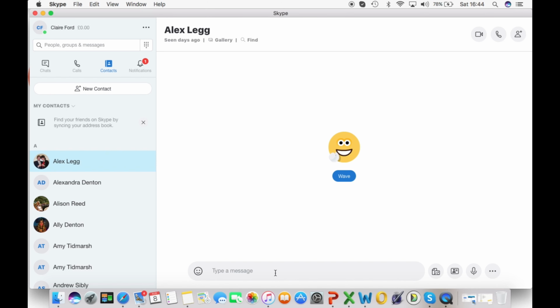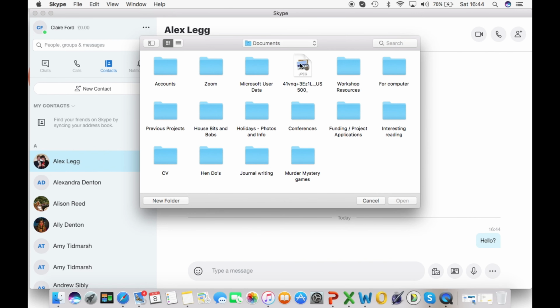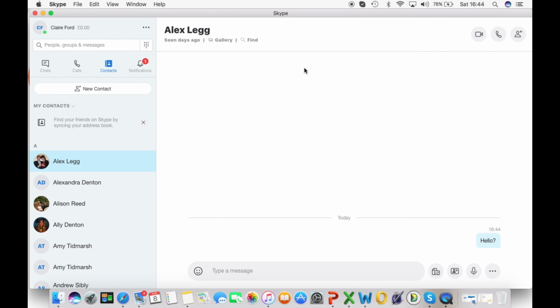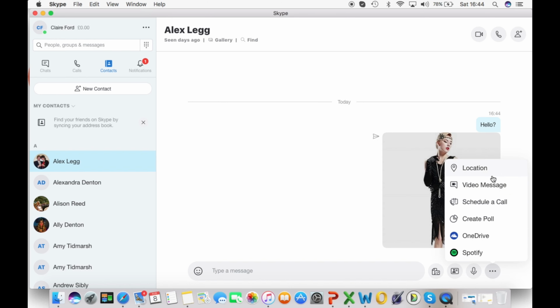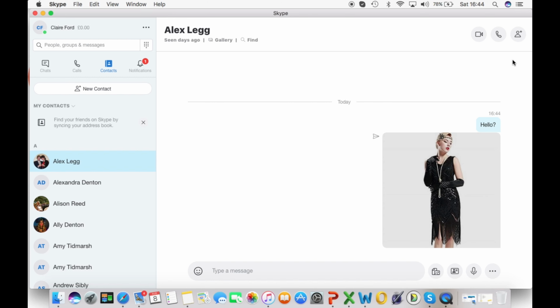You can simply send them a message as well on the chat feature at the bottom. Type it in and press enter on your keyboard. You can also send them a photograph. You can send them a voice message. And you can also send them contacts from your Skype account to them. There's other options in there as well if you wanted to share Spotify's, create a poll together, etc.